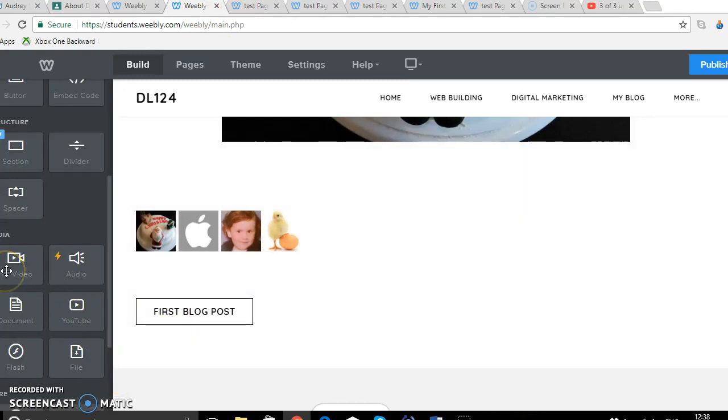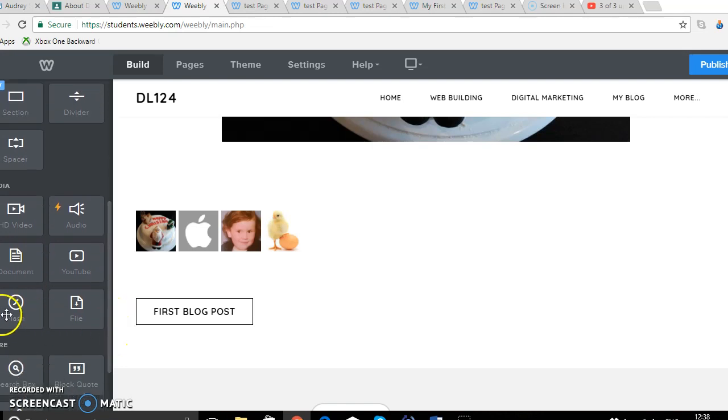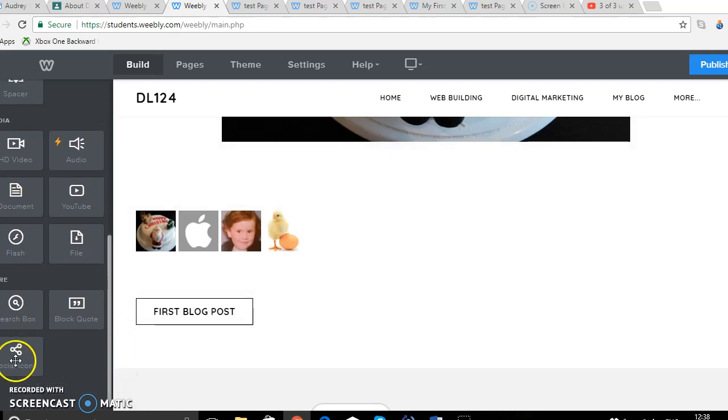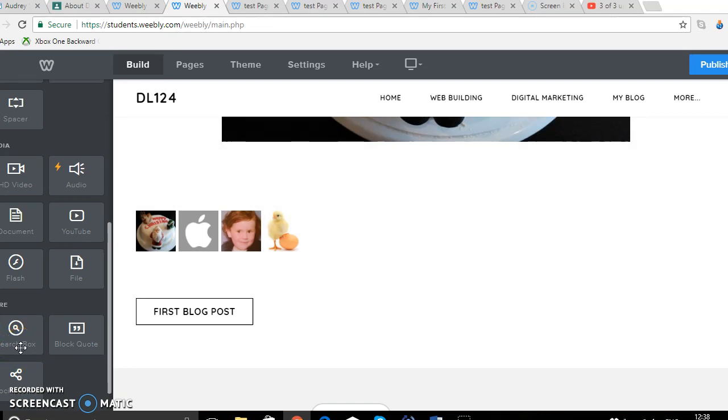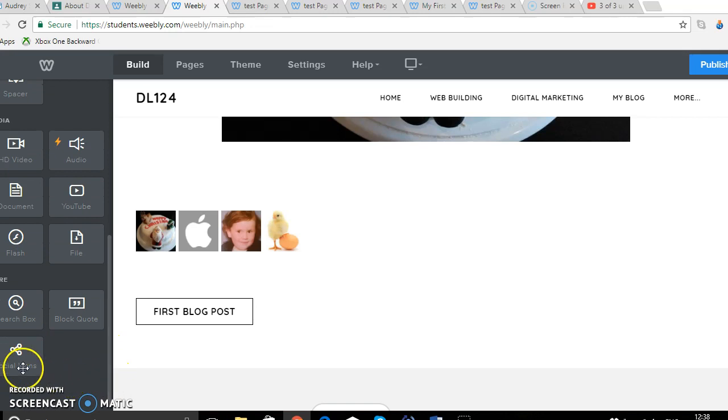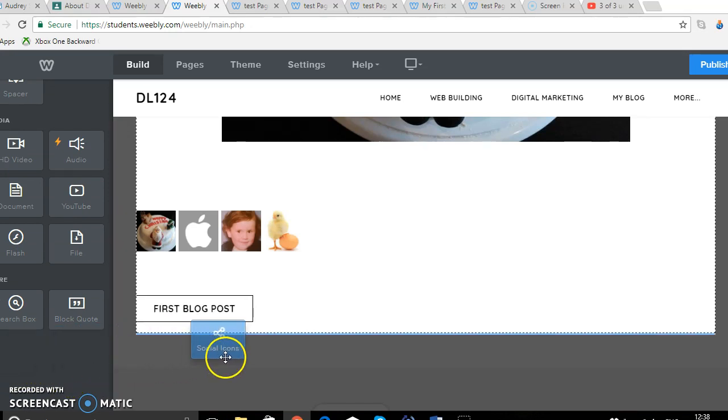Okay, so similarly, you can upload videos, you can upload audio files, similar to the documents and the files. You can upload Flash, which would be some kind of a video that uses the Flash technology. You can also add in a search box if you wanted your site to be searchable, and you can add in a block quote.